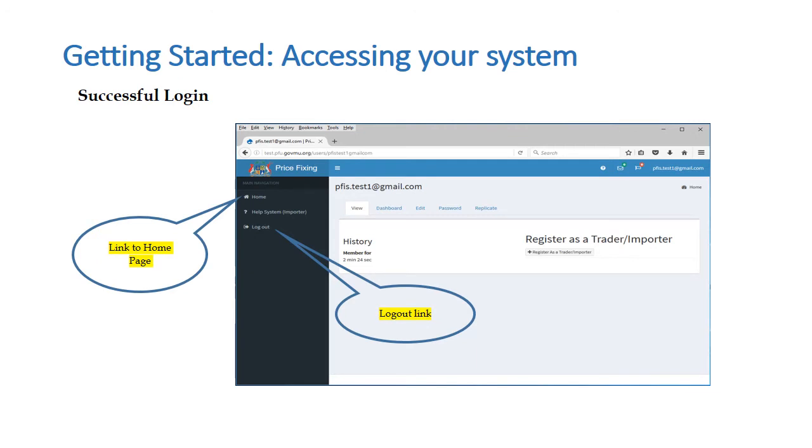Upon successful login, the menu bar on the left-hand side of the screen is displayed. The menu contains the following links. Home, which is the link to the user home page. Help System, Importer, is the link to display the Importer help page, and Logout is the link to log the user out from the system.